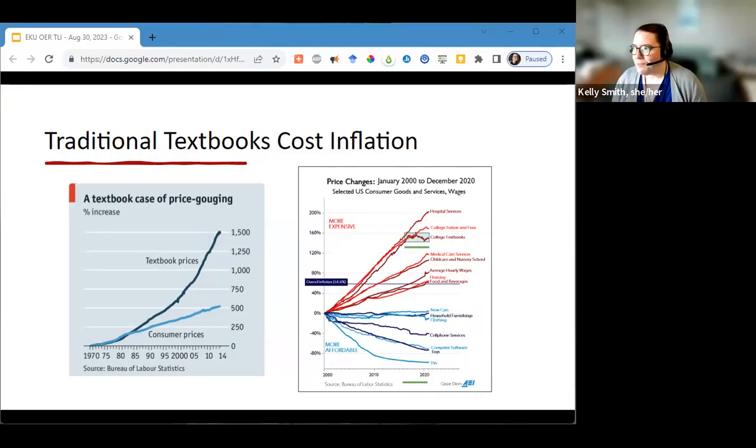But if you can see this, the chart on the right: college textbooks for many, many years were increasing way beyond the pace of inflation. Starting around 2014, 2015, where this green bar is on this chart, you can see it leveled out. So the costs are still high and more expensive than average, but it's leveled out.